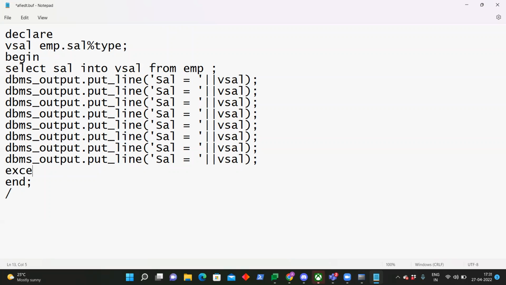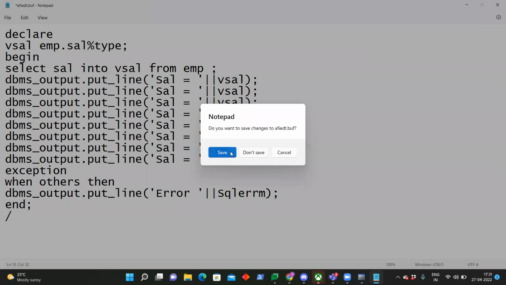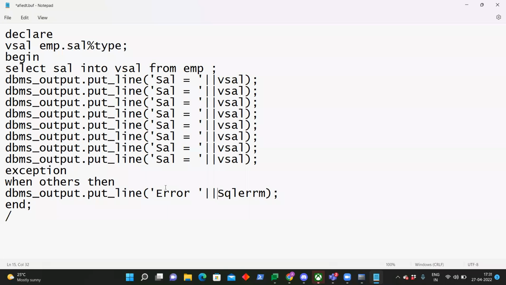Let me add the exception section. Exception. I am right now adding a generic exception where I will just catch the error. I will discuss exceptions separately, but I'm saying when others, then I will just display the message, SQLERRM, I'll say error. Now see, you will understand now.